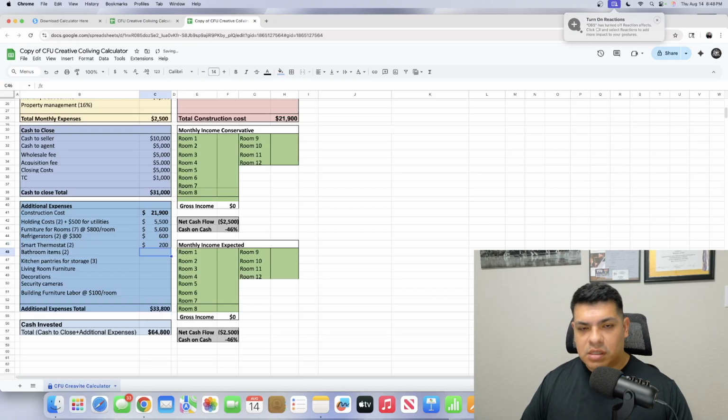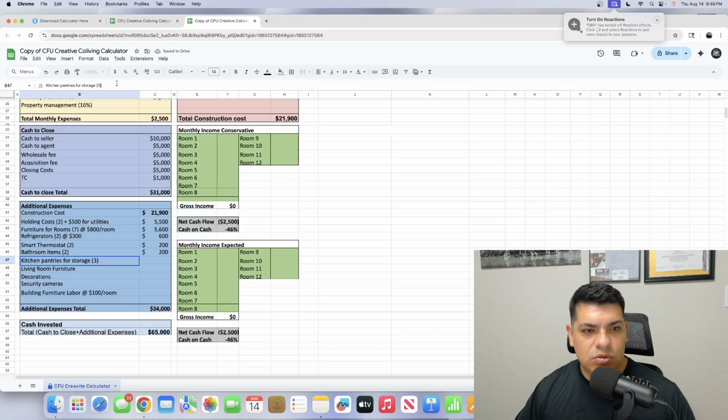Bathroom items, that's, you know, whatever you want to put in the bathrooms. Towel rods, shower curtains, mat flooring, a new toilet. I usually spend about 100 per bathroom, so 2 bathrooms, that is 200. Kitchen pantries for storage, I get these usually at 200.